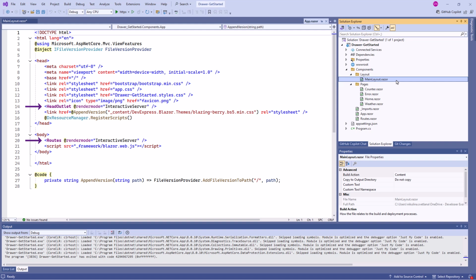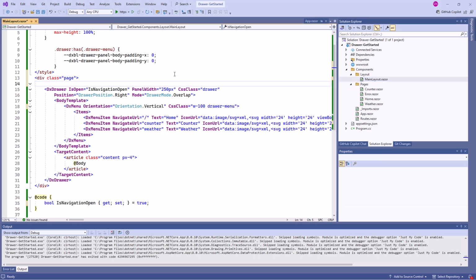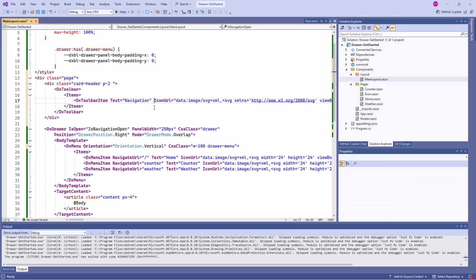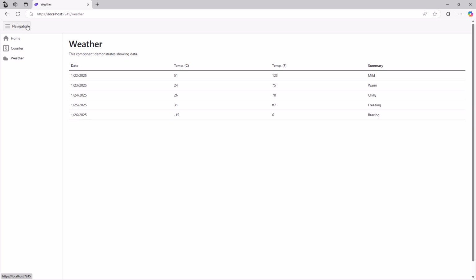I add a DX toolbar component populated with a button. The click on the button will toggle the isOpen property value. Let's see how it works. Now a user can click the toolbar button to show and hide the drawer.